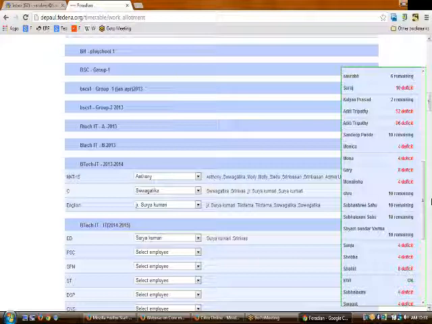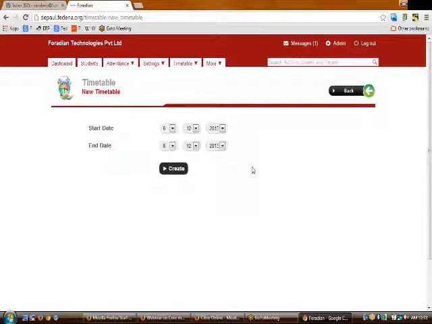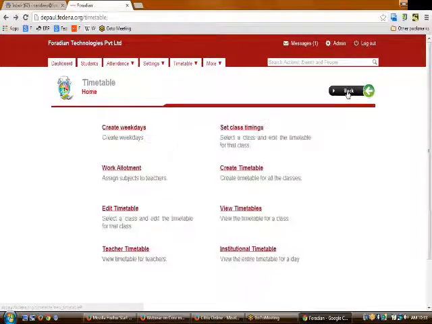After this work allotment has been finished, you can proceed with the creation of the timetable. In create timetable, you need to create a timetable with a start date and end date, and please remember that the start and end date should not be in the range of an existing timetable. You need to click on a particular timetable from here, and once the timetable has been created, you will be able to edit the timetable and view the timetable.